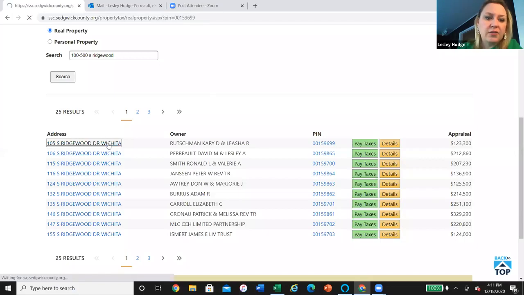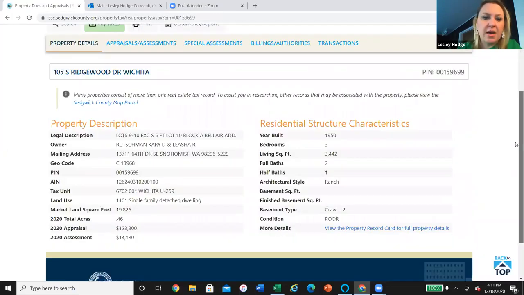So I can click on this first one. This is the house directly across the street from me. Here is the owner's name, Carrie and Leisha Rutschman. And this is the mailing address where their taxes are going to. So the city in Washington state. So now I can either assume that this property is vacant, or I can assume that it's tenant occupied, which I know. I just actually met them today. They are renting it while they're building a house. So this is an investment property for Carrie and Leisha.